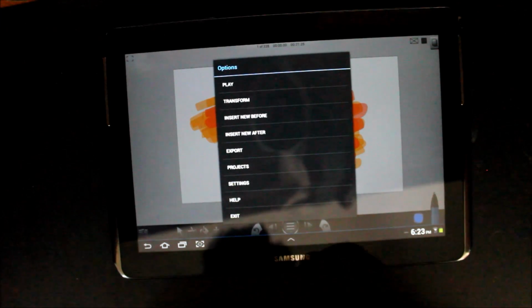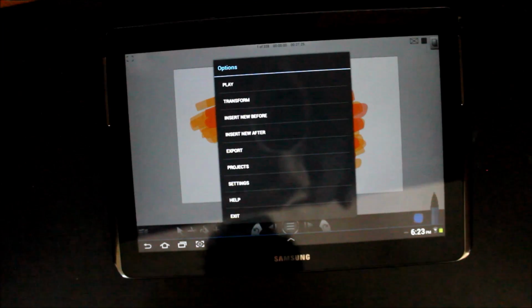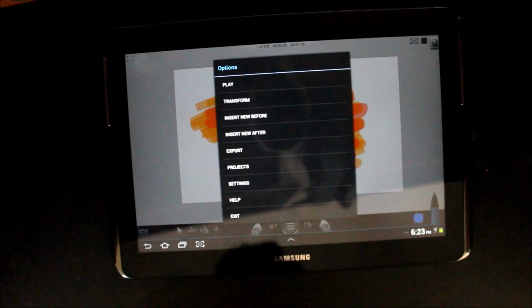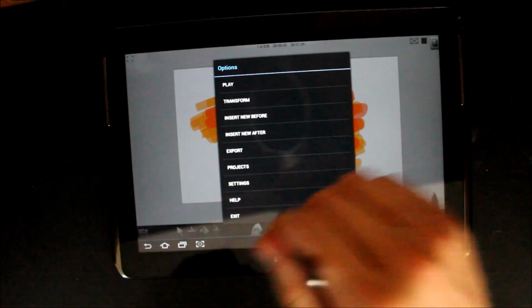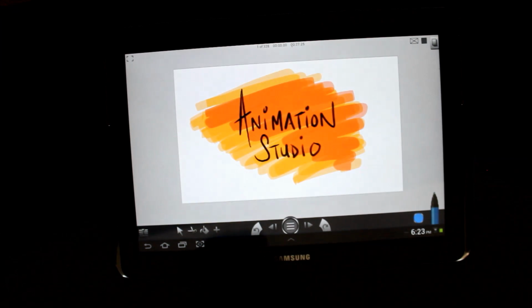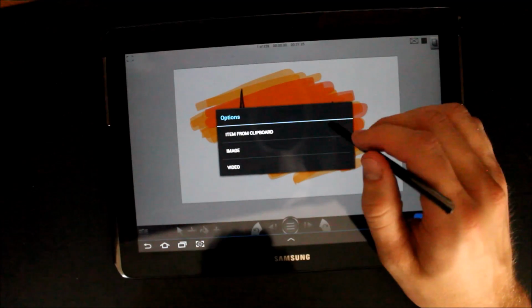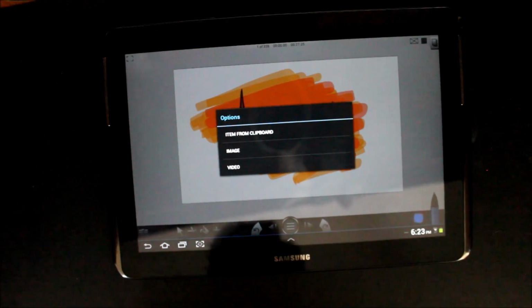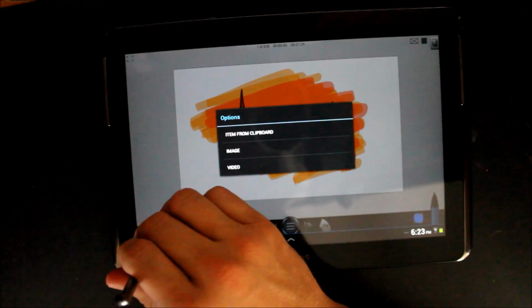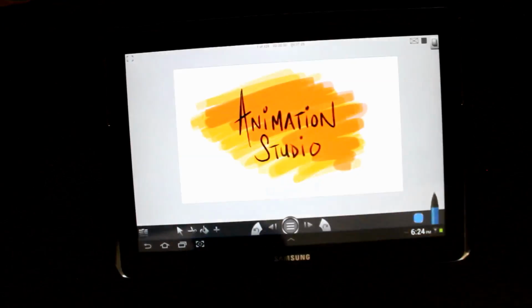You can insert a scene after the scene. You can export, and this allows you to export into 4 different types of video formats. You can also access other projects and settings, help. Everything's kind of self-explanatory there. Okay. The add button here allows you to add an object to the canvas. You can add an object from your clipboard or an image, or you can also import frames from another video, which is a nice little thing there.